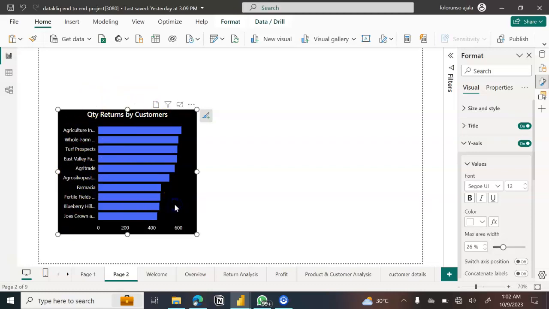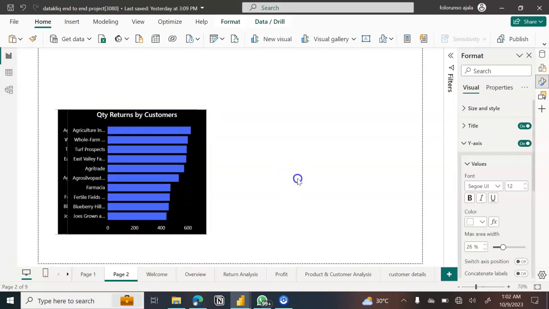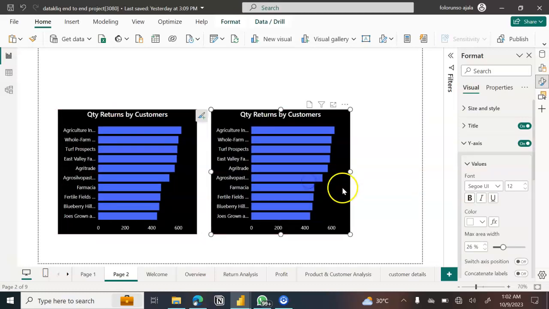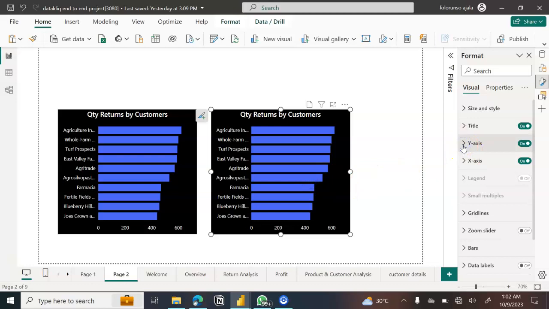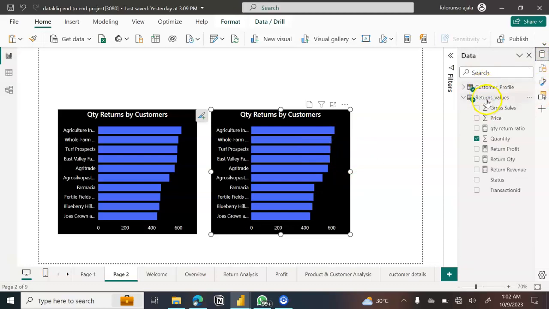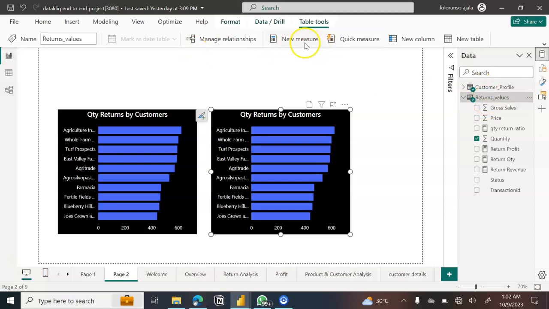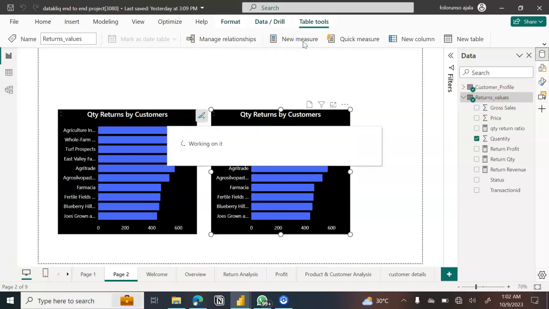So I'm going to duplicate this visual. We're going to be using measures to achieve this. So I will go to my measure, and I'll come here. Like I said, we're going to be doing some little measures here to fix this issue.